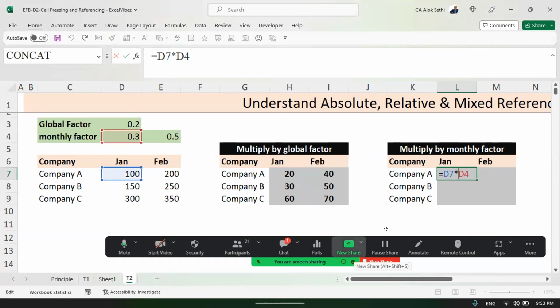Now when I move down, it should not go to D5. When I move towards the right, it should go to E5. That means the column can change, but the row should not change. Again, I'm repeating. So we'll put $1 only, sir. Yes, we will put only $1. But where to put that $1? Before D or before 4? Before 4. Correct. Because we want to freeze only the row.